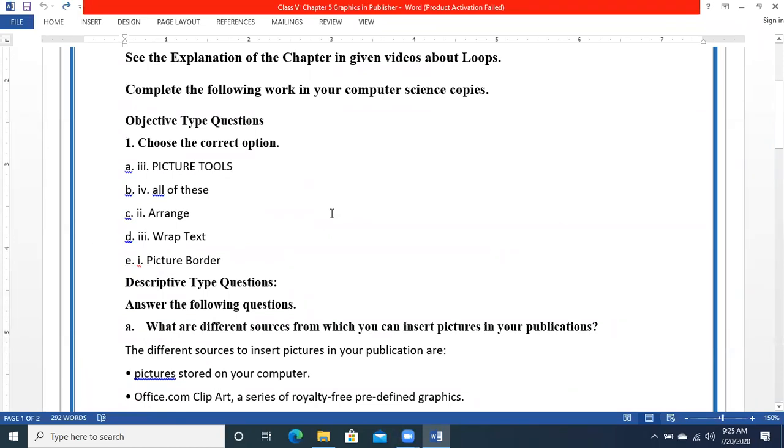The first question is about the MCQs, and objective type MCQs are there. The very first question is on your page number 84. Choose the correct option. A is there. The tab that appears on the ribbon when you insert a picture, insert a shape in.